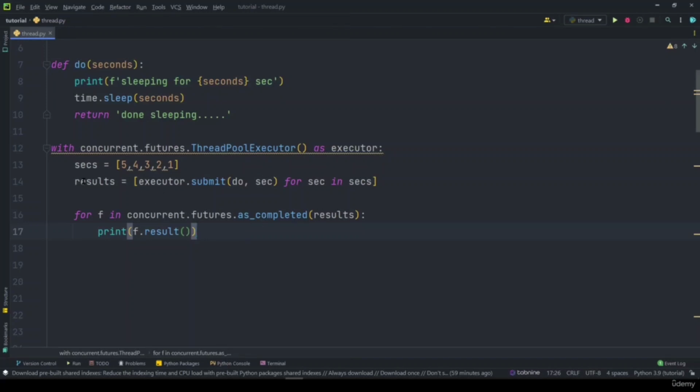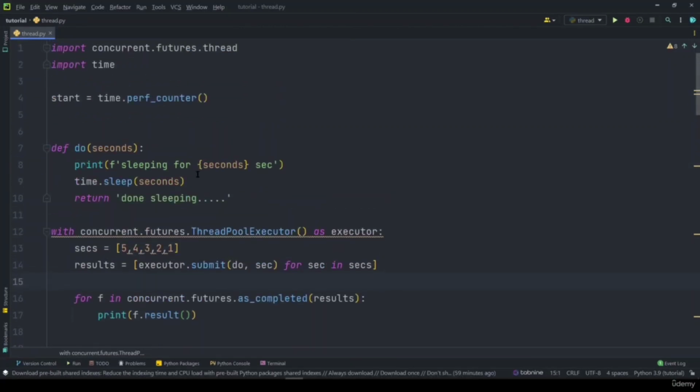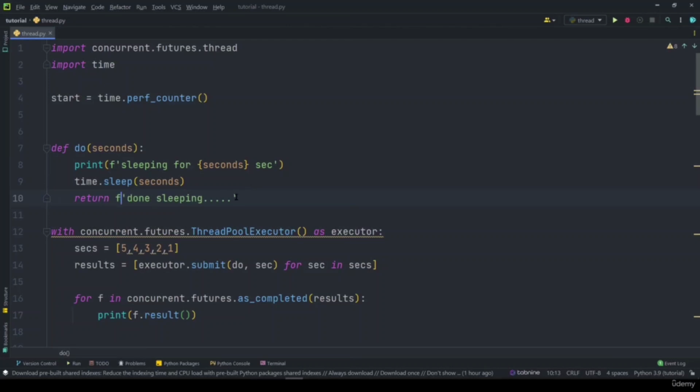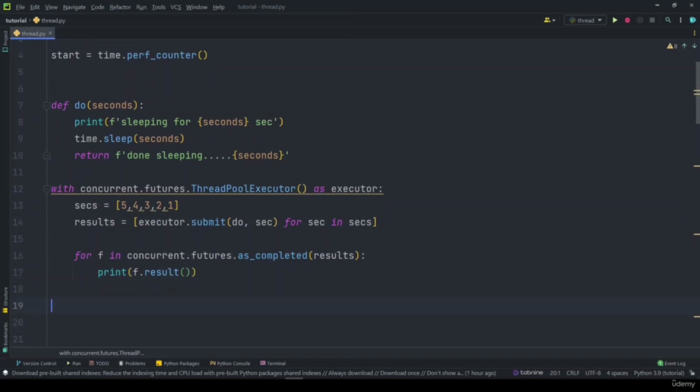So now let's get back to the topic. What we are doing here is we have a list with some numbers: 5, 4, 3, 2, 1, and instead of the seconds value, we are passing this value there. So first it will sleep for 5 seconds, then 4, then 3, then 2, then 1 second. Now let's add an f-string here and pass in the variable called seconds, so we can see how much time it slept. And I think that is it.